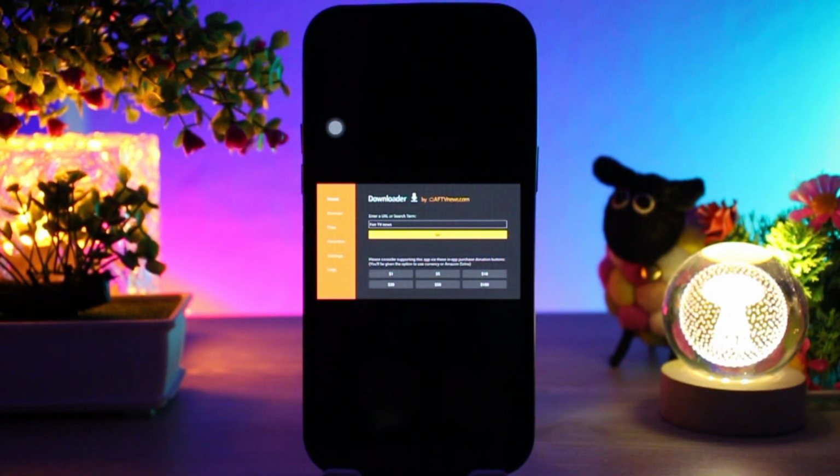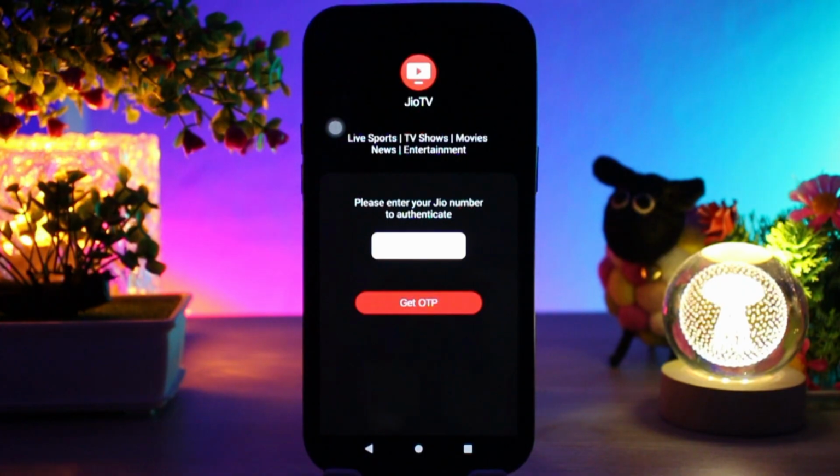The next step is to open and sign in. Simply go to your apps and channels, then open JioTV, then sign in with your Jio number and verify with OTP, and you can now start watching live TV.